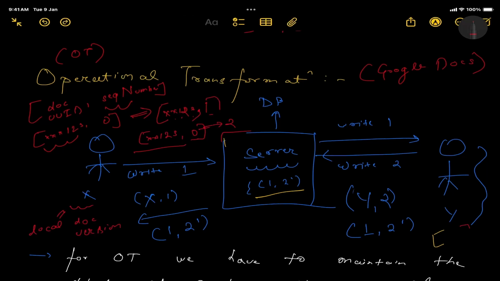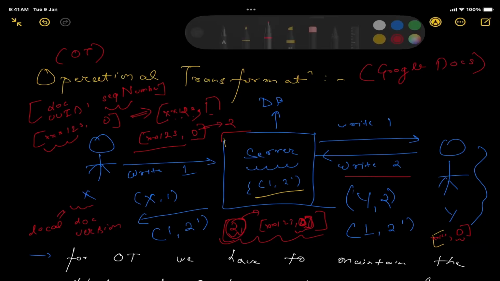User Y has its own local copy with version 0 of the same document. When it sends some write, let's say write 2, it sends x2 comma 0 with write as 2. It says the latest version it has is 0, and it wants to write this write 2. So what's the problem? The server sees that user Y doesn't have the latest copy of the document.